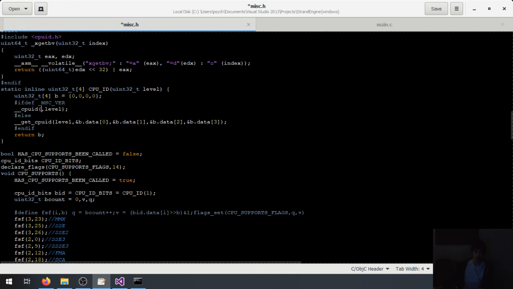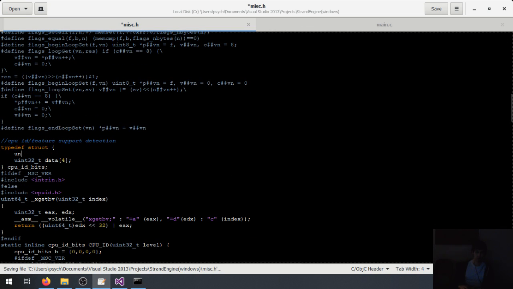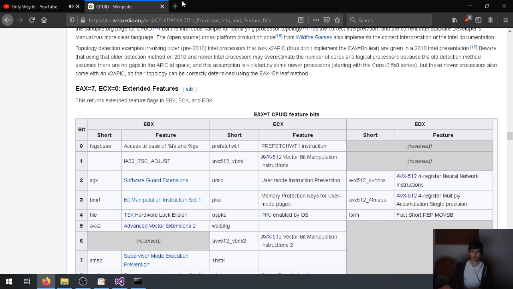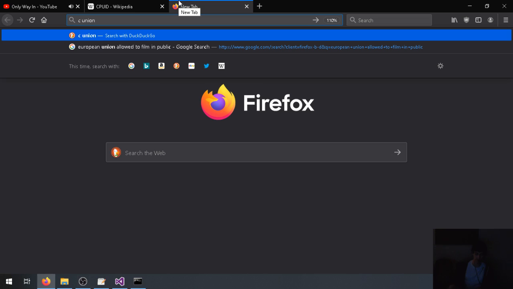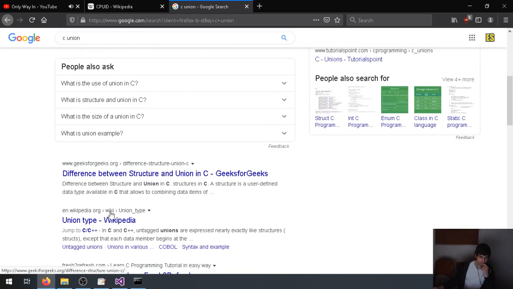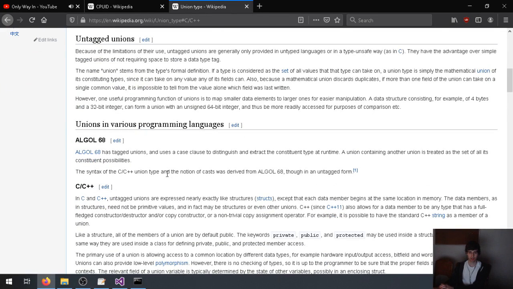Let me just hold this undo button and undo everything I did. I think I had a good idea before putting this in a union. Let me just make sure. I don't fully understand unions. I know this sounds crazy, but what describes where the breaking point is? Untagged unions are expressed nearly like structures, except each data member begins at the same offset, unlike data members in structures.